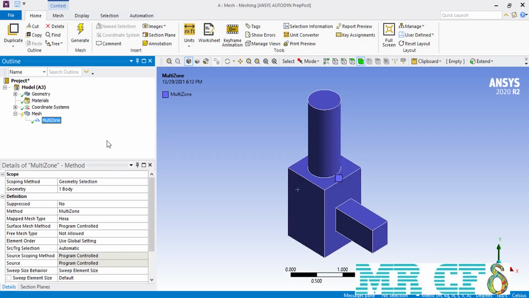Now the multi-zone method is somehow similar to the method in which you divide your geometry into different parts so that you can create a structured mesh for it. However, the multi-zone method provides you the capability to create a structured and unstructured mesh for a geometry at the same time. For example, you can create a structured mesh over the smaller box and over the cylinder while creating an unstructured mesh over the bigger box.